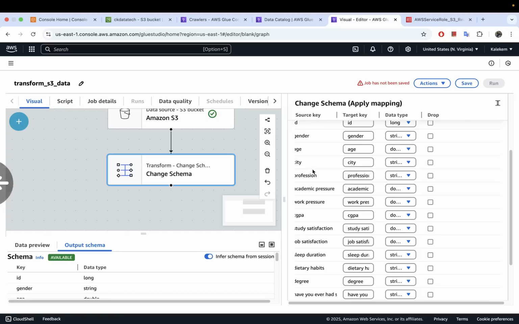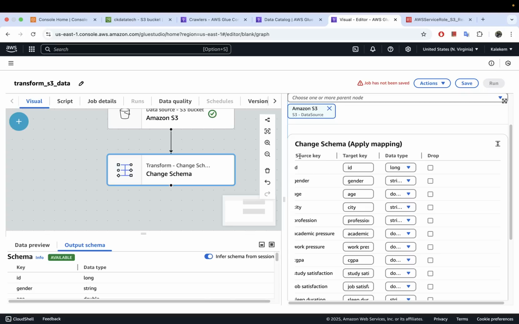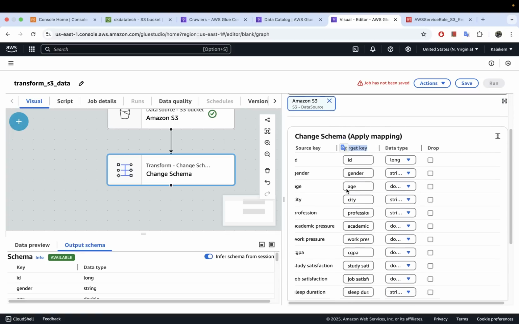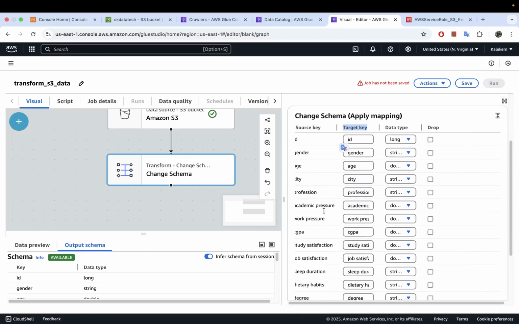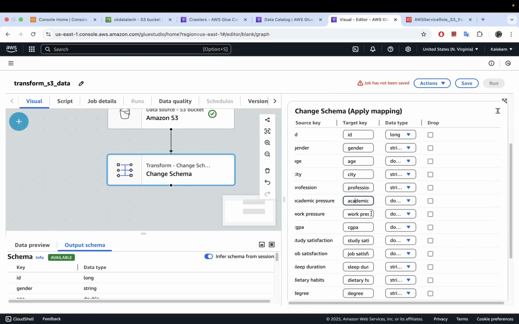Okay, so as you can see right here, you can see the mappings, right? This is the source key and this is how the target key looks like. In this case, this is basically your source column and this is your target column. You can also drop a column if you like. Okay, so what I'm going to do is I'm just going to go through some of the longer columns and I'm going to transform them.